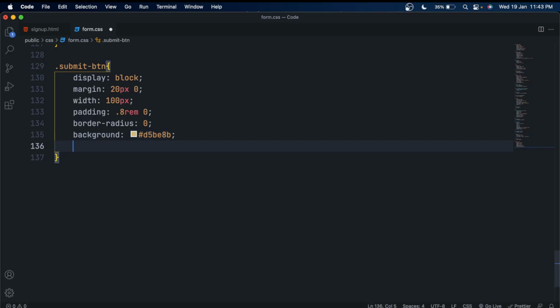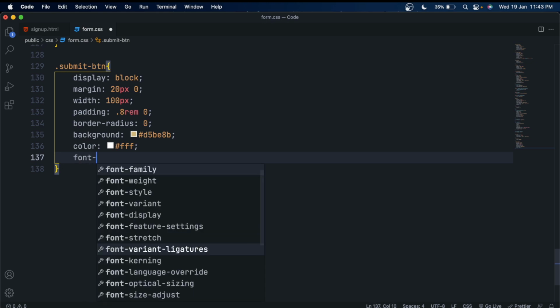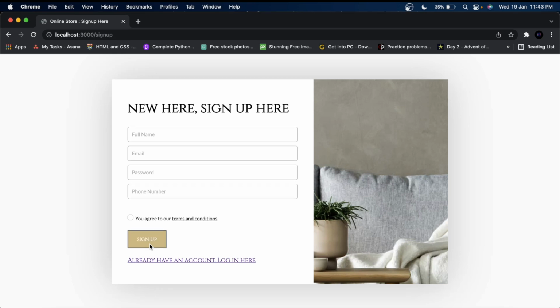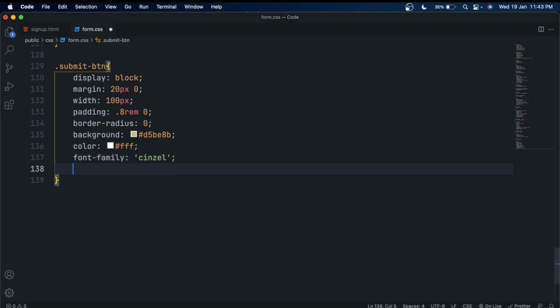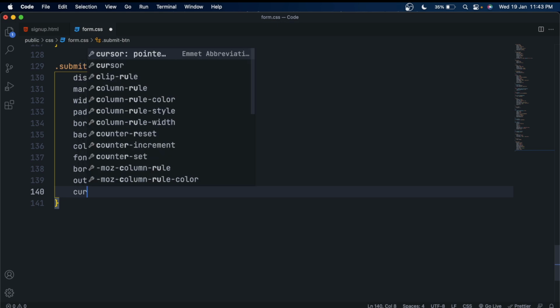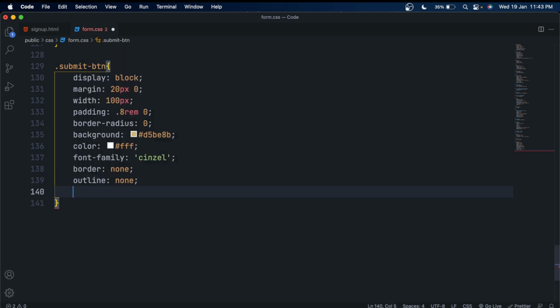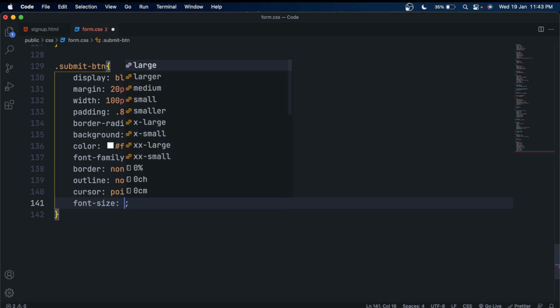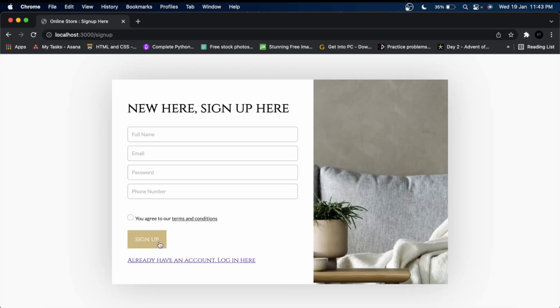So yeah, now hide or remove the border by border none and set its color to white. Also set its font family to Cinzel, because we want it to be a little fancy. Remove its border by border none, and also remove Chrome's default outline by setting its outline to none. For the hand pointer, give its cursor to pointer and set its font size to 1 rem. Yeah, it is looking nice.